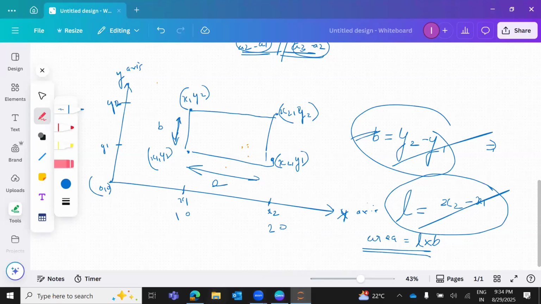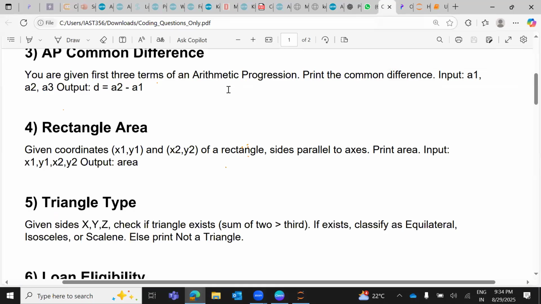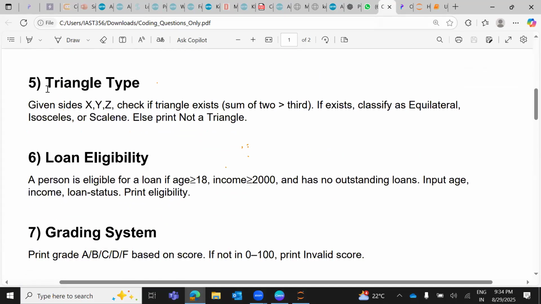Can you do it? Yes, madam. Yeah, so you can do it, right? I'll not show you how to do it in code in Jupyter Lab. You are given the coordinates, you'll just have to print the area. That's it. Okay, next is triangle type.